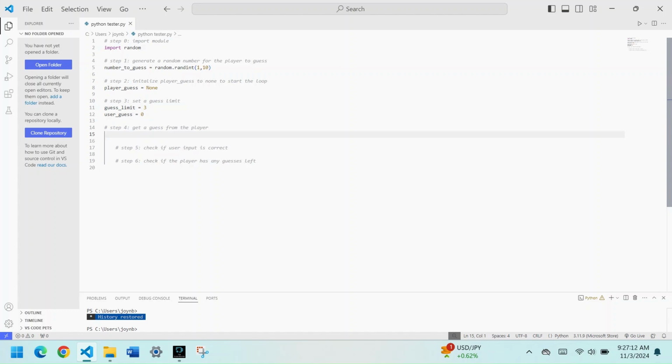Step 4. Get a guess from the player. Now we're ready for the guessing part. We use a while loop here. This loop will keep running as long as user_guess is less than guess_limit.